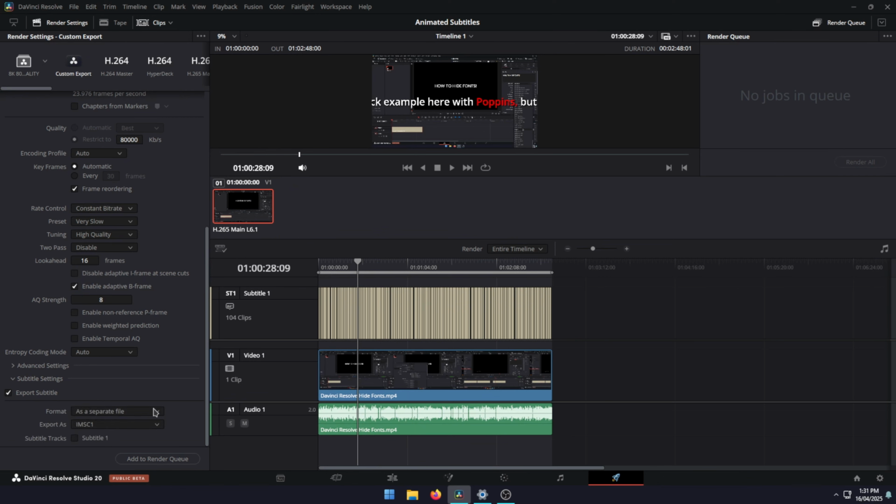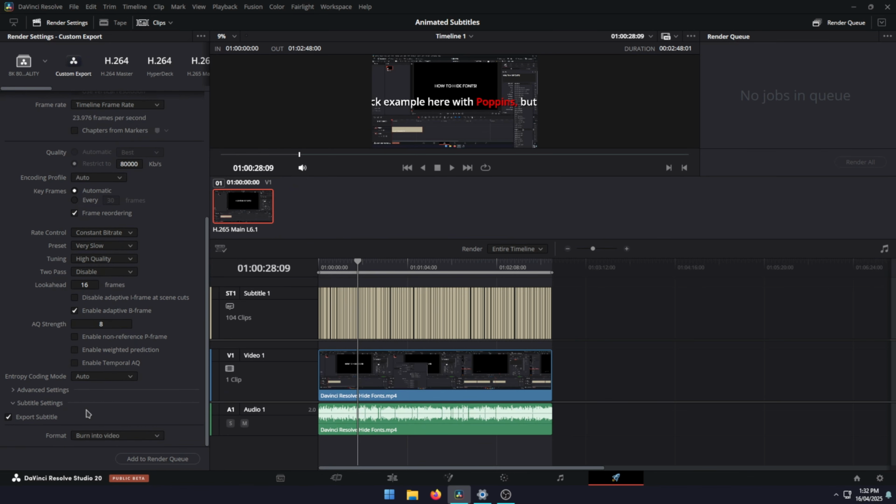And you can either choose a separate track or a separate file, which probably most people aren't going to use. But if you do want it in your actual video by default, you can just burn it into the video and that will make sure it's displayed on the screen at all times.